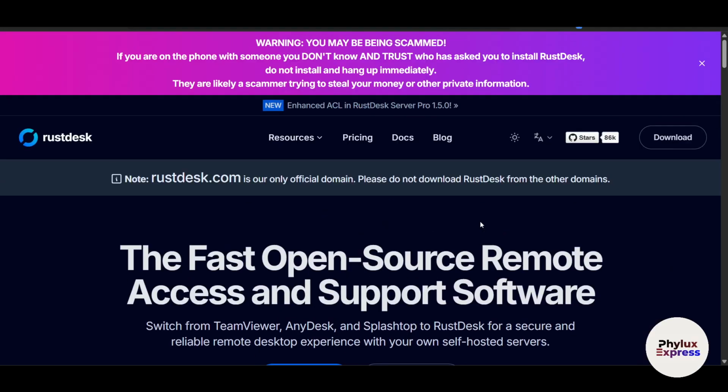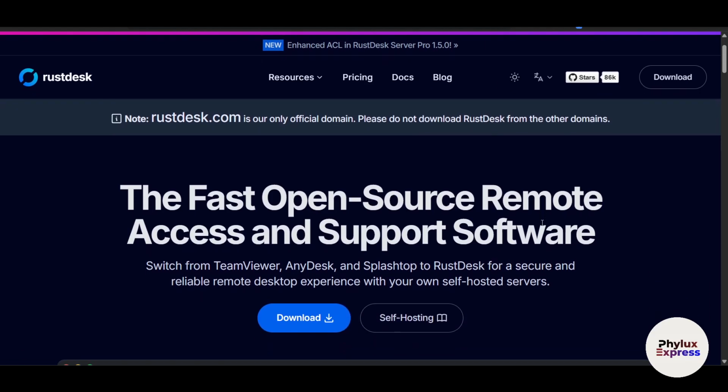But before starting this, I would like to share this official warning you can see here. You may be scammed if you are on the phone with someone you don't know and trust who has asked you to install RustDesk. Do not install, and hang up immediately. They are likely a scammer trying to steal your money or other private information. So yes, this is very important, and make sure you know about this.